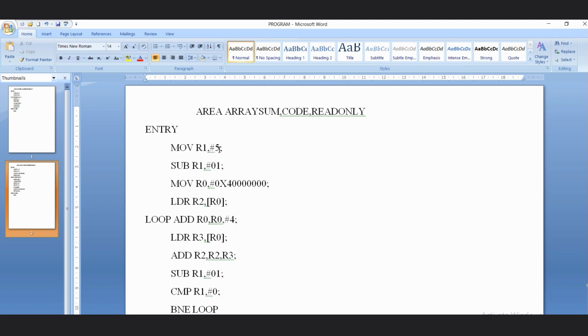MOV R1, #5. What is this 5? That means we have some number of elements arranged in the form of an array. For example, if we consider an array, this array has 5 elements. This is nothing but the number of elements we have in our array. It may have 3 numbers or 4, 5, 6, 7. If we have 7 elements, we can write MOV R1, #7. Now I am considering 5 elements, therefore I am moving 5.